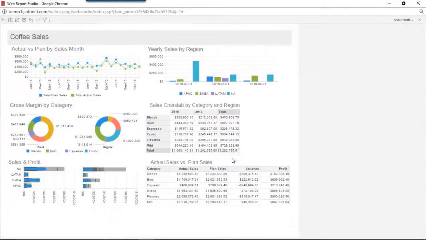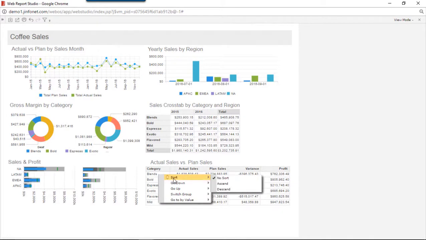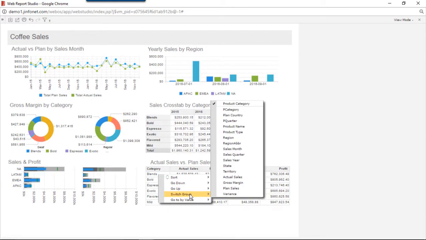In any tabular or summary report, with a simple right-click, the user can sort, navigate down within the hierarchy, navigate up within the hierarchy, or switch group to change any dimension of data. Go to by value allows the user to filter the data accordingly. Users can modify, slice, dice, manipulate, and change reports with the proper security credentials.